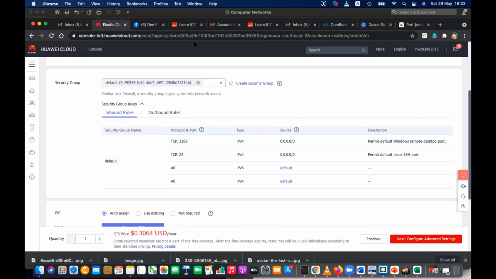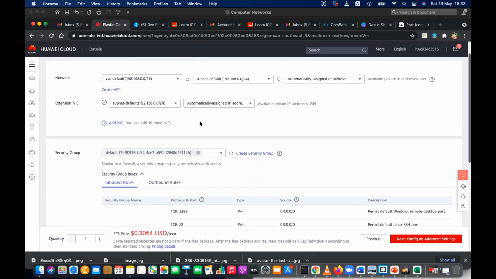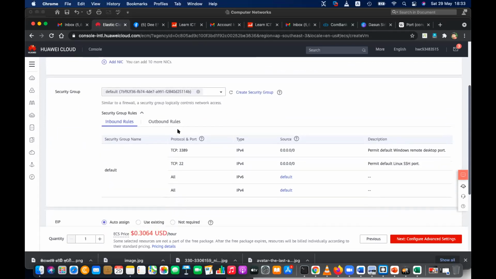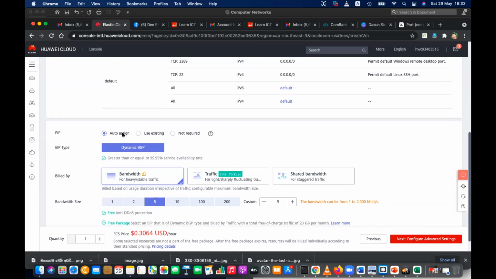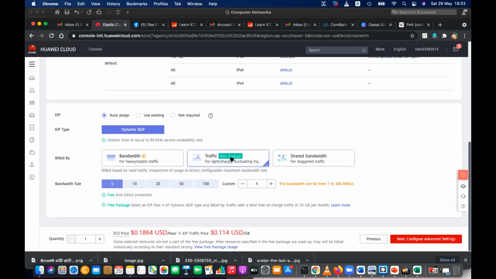Now you can see some ports, TCP 22, 3389. NIC means, last day we discussed this, network interface card, network card, interfaces, number of interfaces. Last day we discussed that, right? And these are IP version 4. These are the ports available, and auto assigning is okay. EIP, they're asking whether to assign this automatically or not. Right, I'm going to use a free package.